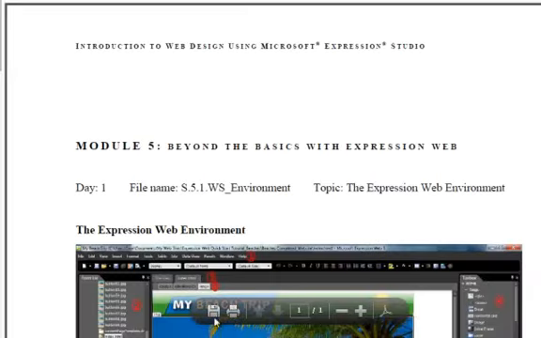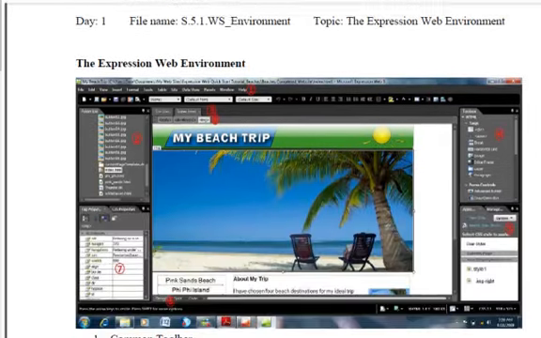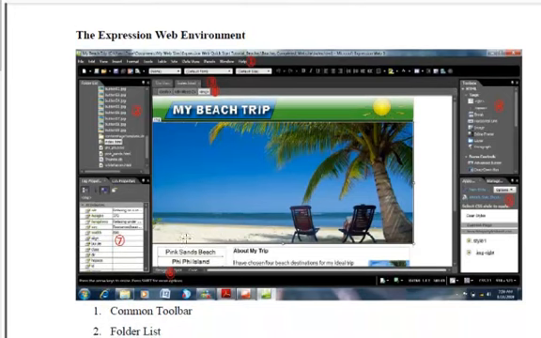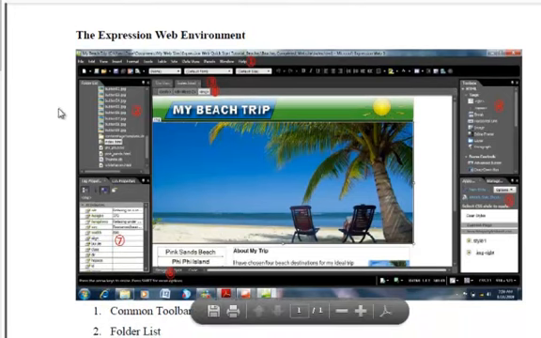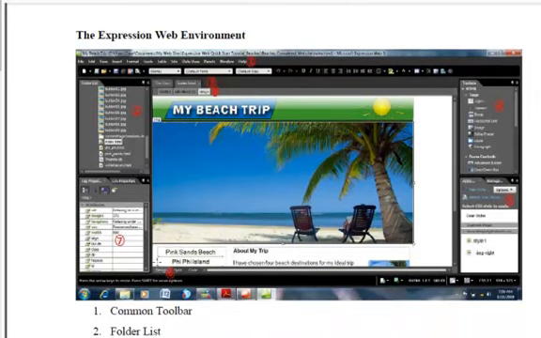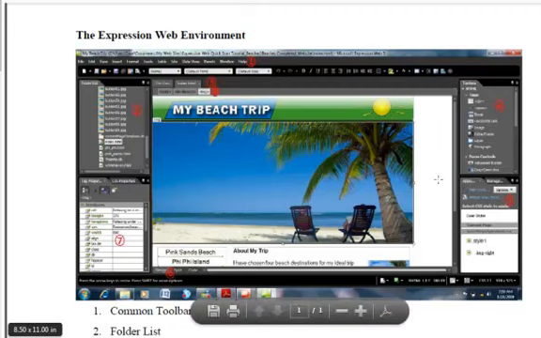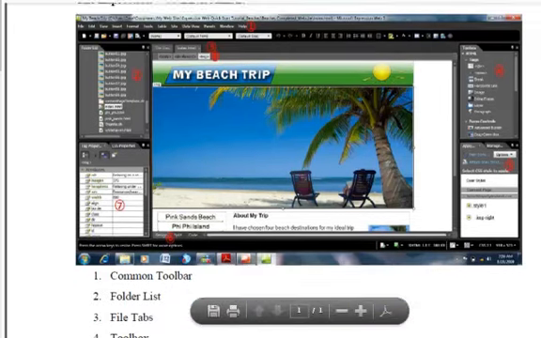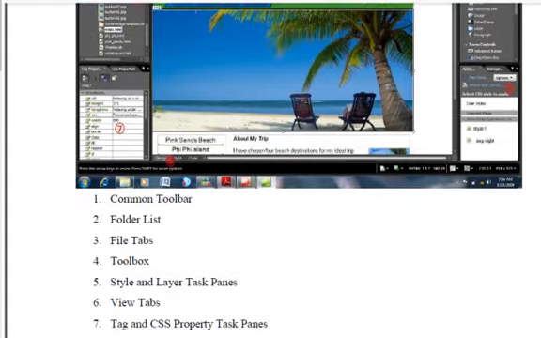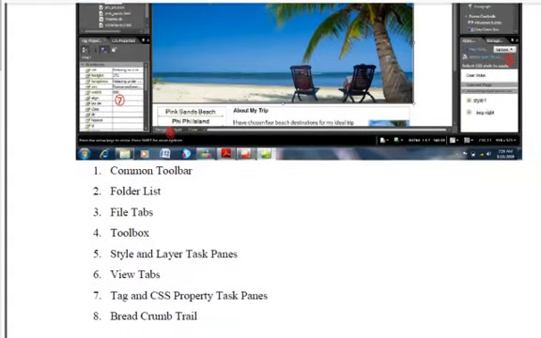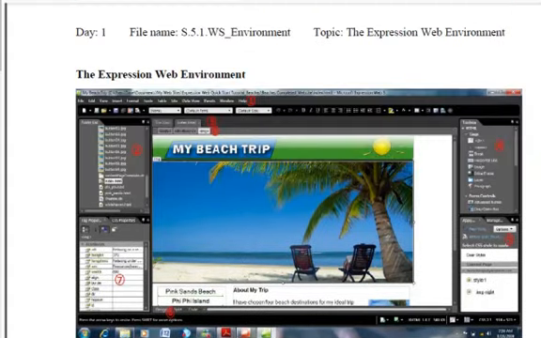Go down here and click Save, but it shows you the Expression Web, and we've been working with Expression Web 3. It shows you what it looks like, and it has a number, and it tells you down here what each number represents. So you have the common toolbar, the folder list, the file tabs, toolbox, and they correspond with items over here. So let me go back to the environment.